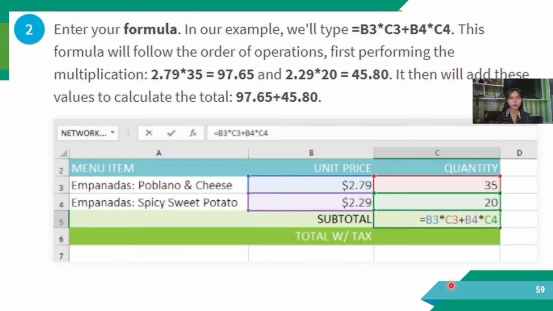Enter your formula. In our example, we'll type equal sign B3 times C3 plus B4 times C4. This formula will follow the order of operations, first performing the multiplication. Okay, so mani siya ang ato ang B3 i-multiply sa 35 na quantity, that's 97.65.